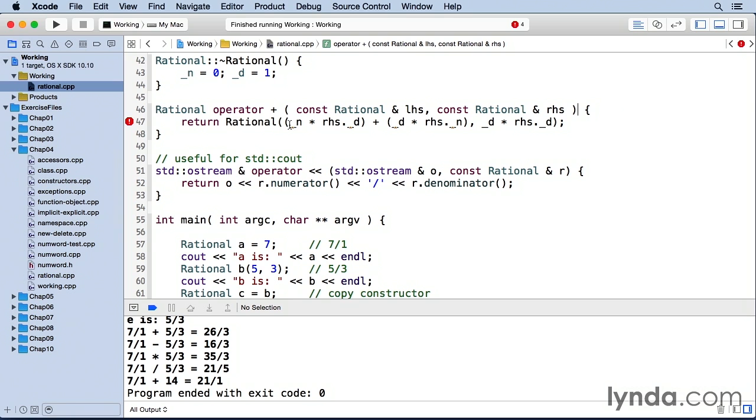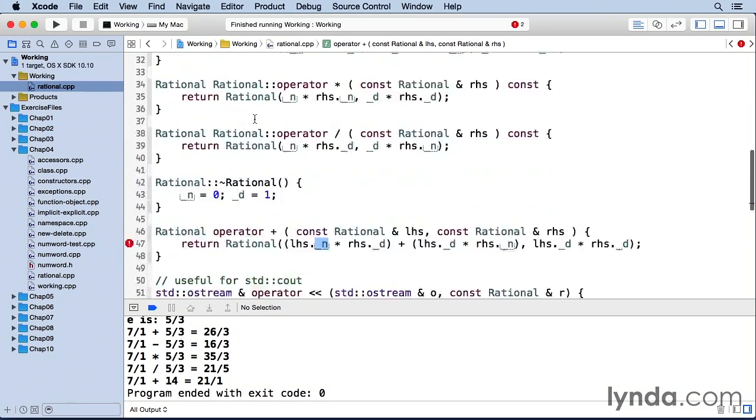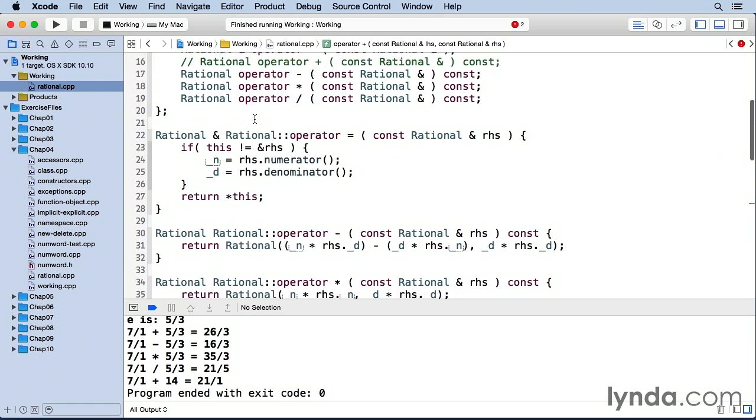Now we need to change this. We need to put in left-hand side dot n for that one. I'm just going to copy and paste that left-hand side dot for all the places where we were using the data member. We can't actually use the dot underscore n anymore because that's a private variable. You see that's private up there, and so we can't actually use it. So we need to use our accessors.